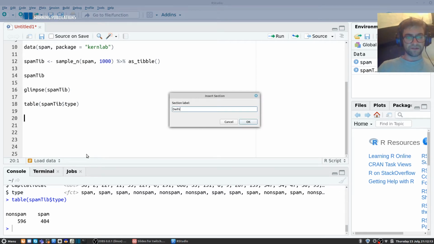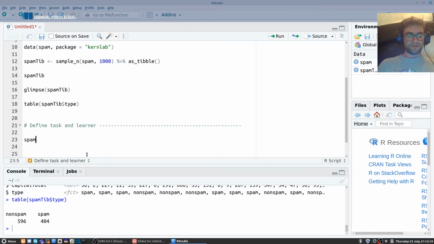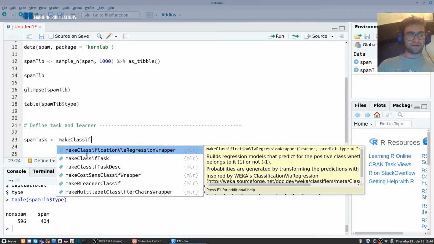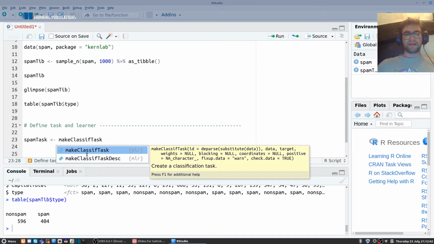So, define task and learner. My spam task is going to be a classification task, because we are trying to predict a discrete category, spam or not spam. And so the function to create a classification task is makeClassifTask.